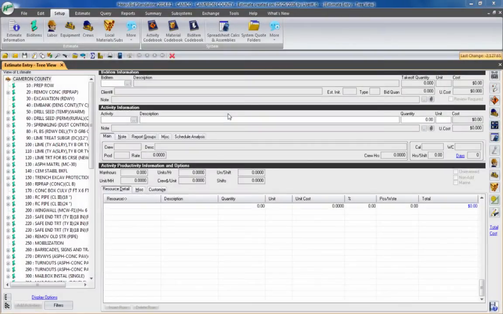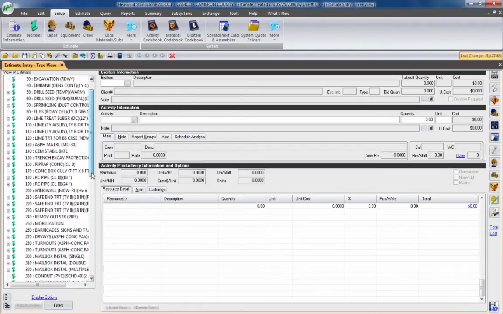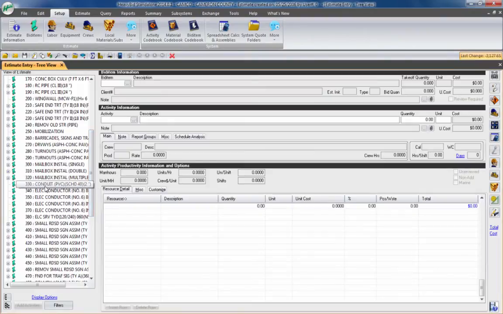The quick sub material entry screen will allow you to enter activities and the resources quickly for many bid items. For example, in this estimate, I have 1, 2, 3, 4, 5, 6 electrical items. And you can imagine on many DOT estimates, this could even be up to 100 items.